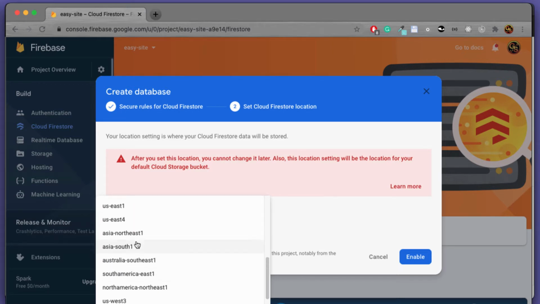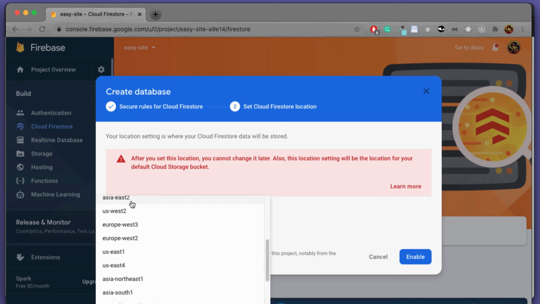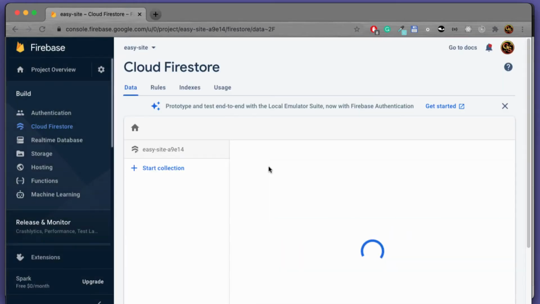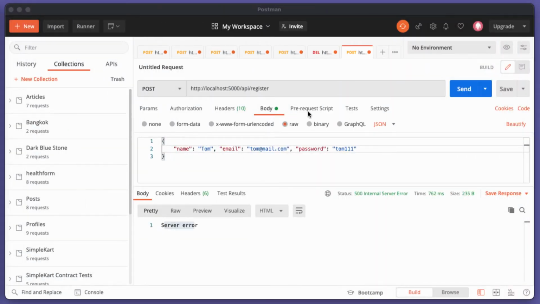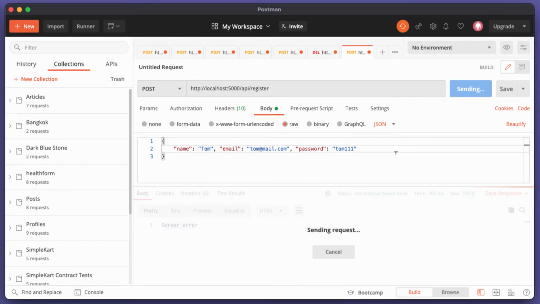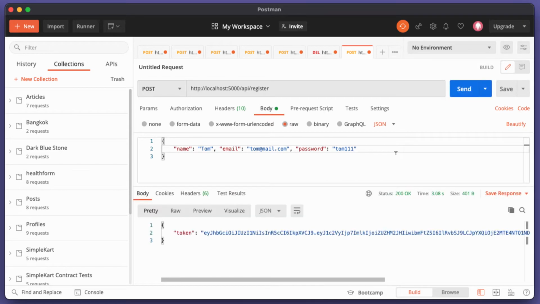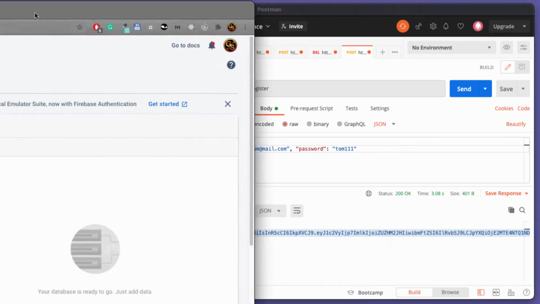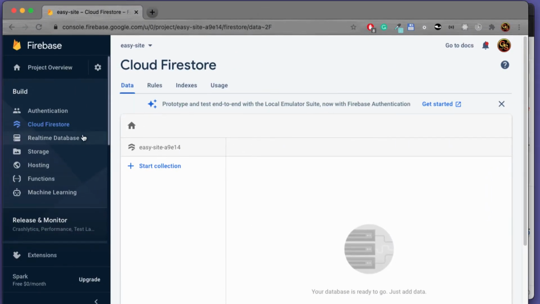So I'm gonna choose Asia East 2 and then enable. Now our file store is set up. Go back to Postman and try that again. Press send. It returns a token. But before we do anything with this token, let's go back to our Firebase.